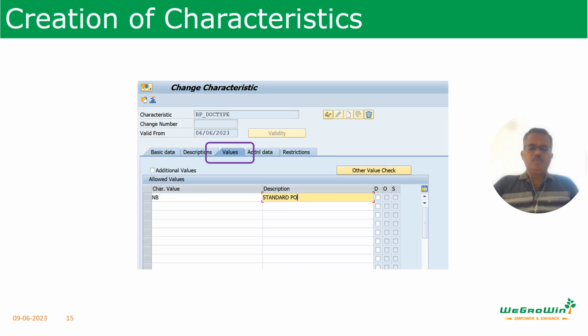And then here we need to put the values. Under the values tab we have to enter the values. For example, we use document type NB, which is the standard purchase order, and put it here. Please take care, this is not coming by F4. We are not getting it by a selection field or using F4. So whatever value you are entering here, the characteristic value, must be entered very clearly and without any problem, so that the system captures the document details properly.